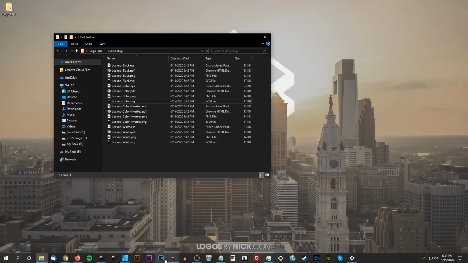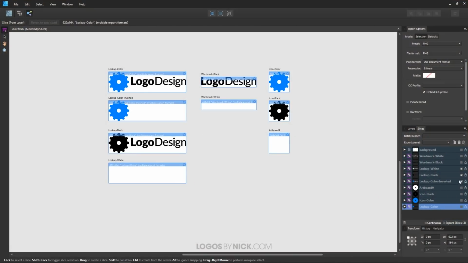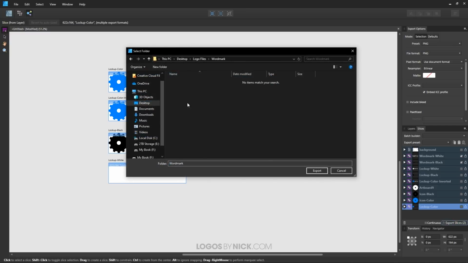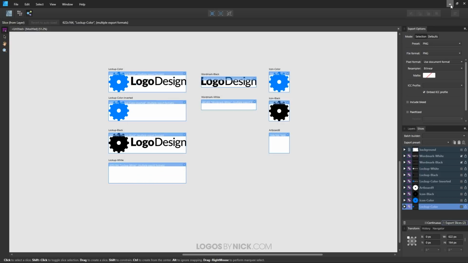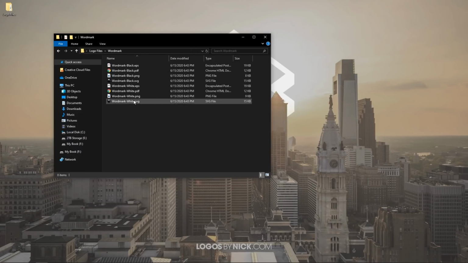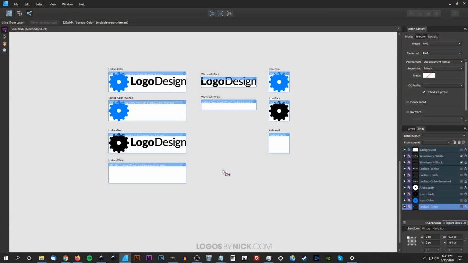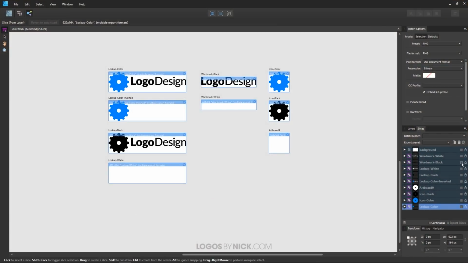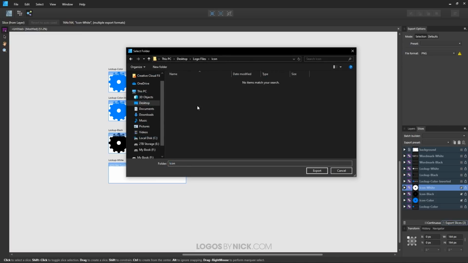Let me go back to Affinity now, and I'm going to export some more of these. Let me uncheck the ones that I just exported. The next one to export is the word mark. So I'm going to click on that, word mark white, word mark black, and I'm going to place this in the word mark folder. Click export, and there we go. If we open that up, there they are. So now finally, I'm just going to do the same thing with the icons. Icon black. I didn't change the name of this. Let me change the name of that real quick. Icon-white. There we go. And I'm going to export these into the icon folder, and there we go.